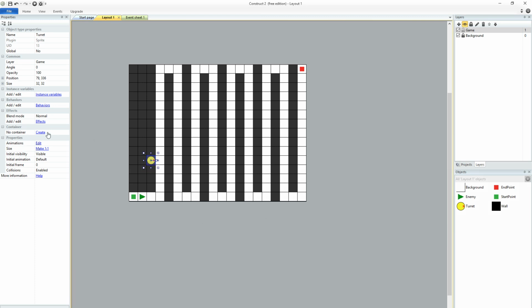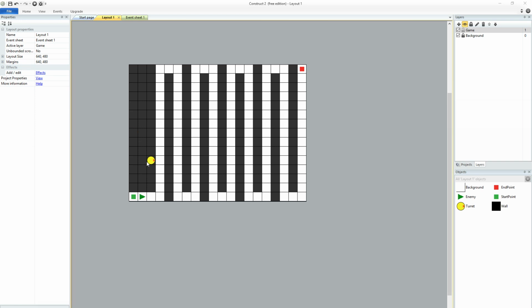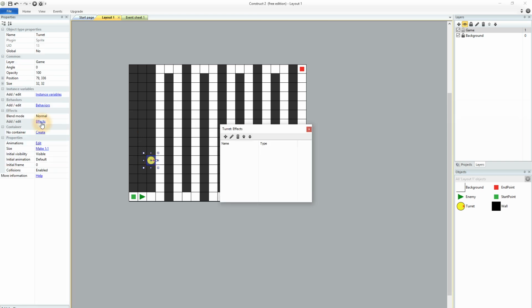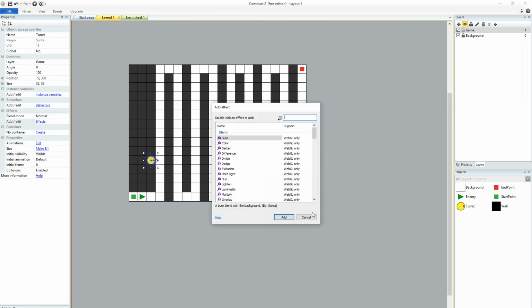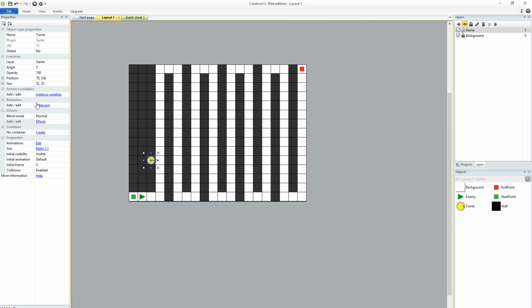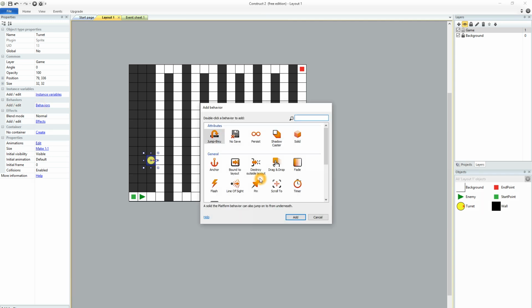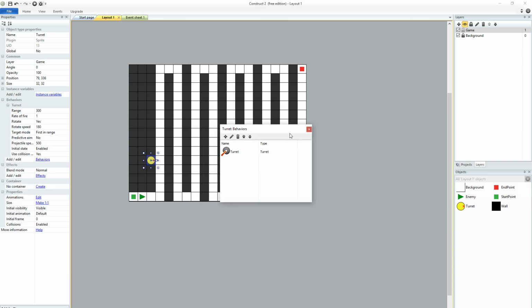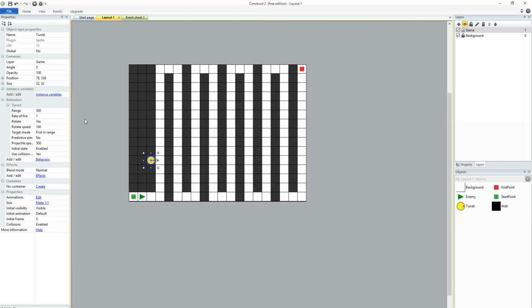Now this turret, we need to add a behavior to it, and this behavior should be called turret. Oh, sorry, that's the effects. Okay, turret, yeah, there it is. You can just reduce the fire rate, whatever. Yeah, we'll get through that later.